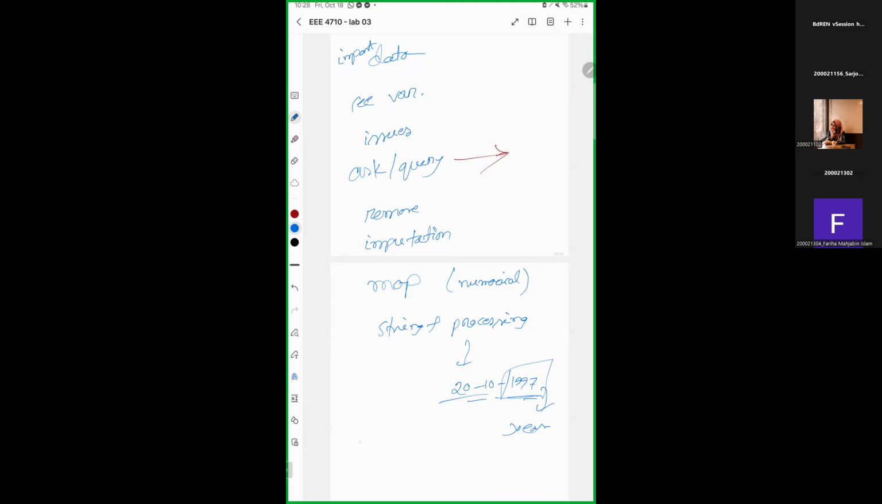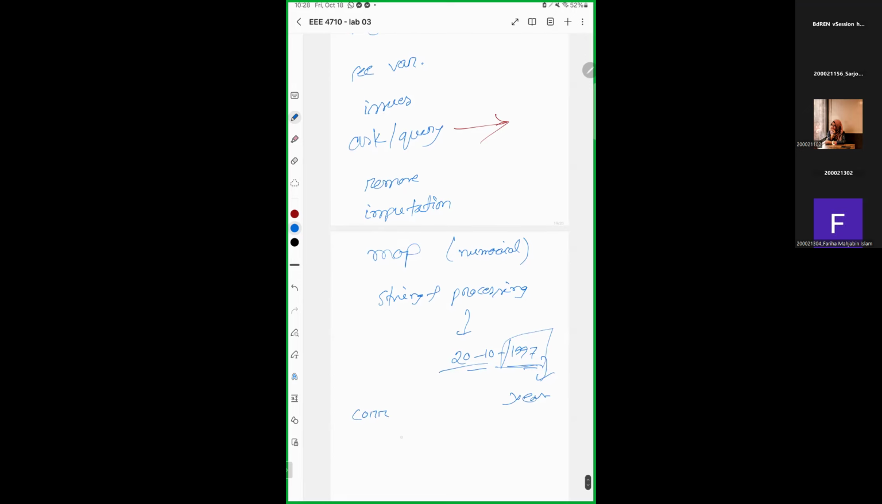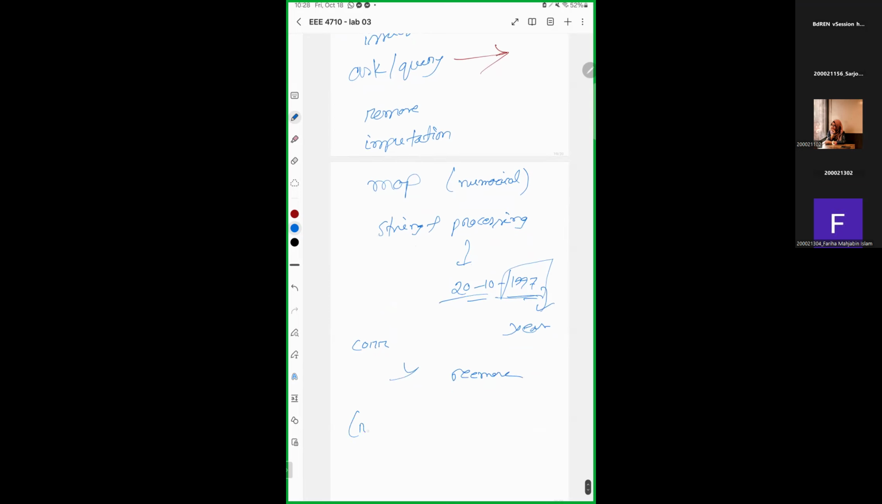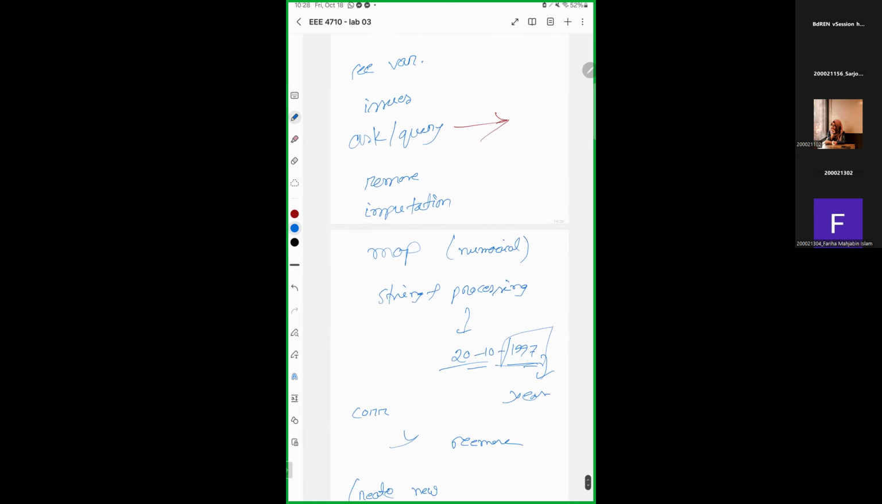Then you try to perform correlation analysis to understand the correlation between different features. Sometimes, from this correlation, you might want to remove some features as well. Or, after that, you can create some new features, which can also be an option. So this is the entire data analysis pipeline, EDA.